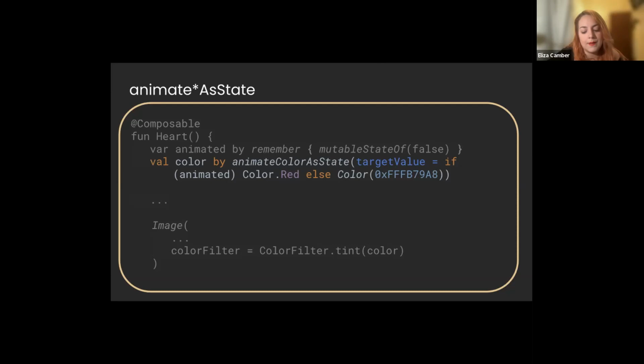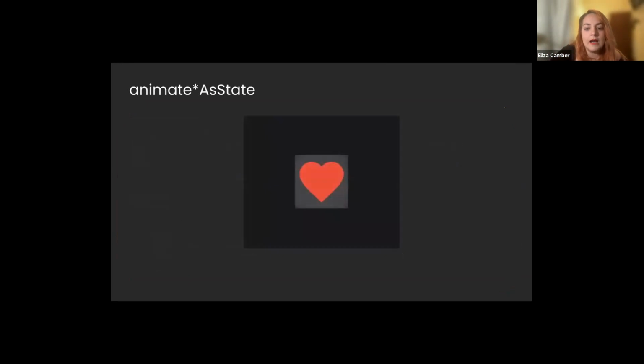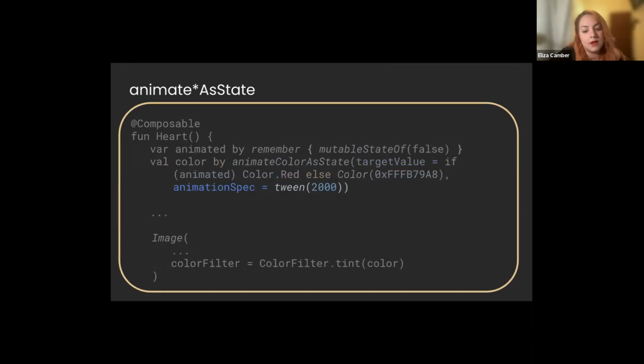So we see how very complicated animations and very complicated state handling is actually becoming really easy with just a single line, like animate color or animate something as. And of course, this is going to be our new animated heart. And as it goes with everything that we've seen so far, we can also specify exactly what kind of animation we want.